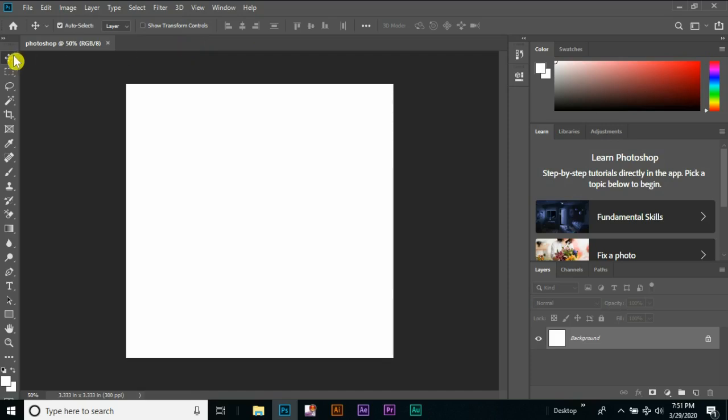Now the move tool moves things around, but right now we have nothing on our workspace. We only have one layer which is actually locked. It has a padlock, as you can see here. So to move this background right now, you can't move it. So you need to first unlock this layer. So click on it once and it will unlock. You see the padlock has disappeared.